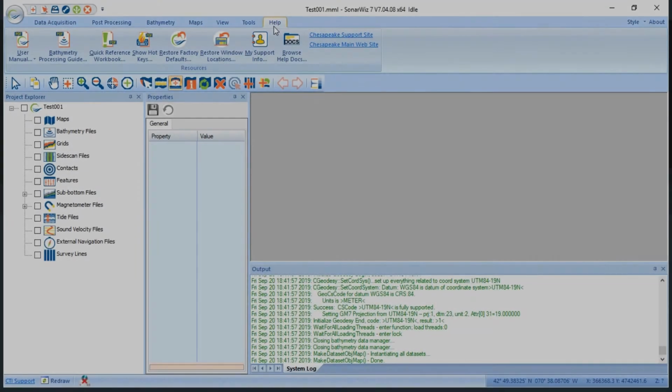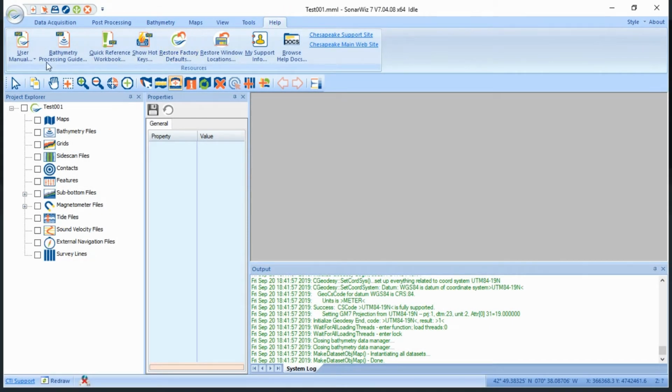If you'd like to learn more, just open up the user guide and search for Creating a New Project.